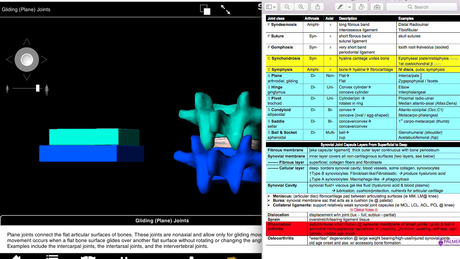I don't have intertarsal, but you should add that. Your wrist and your ankle essentially are the same thing but with different shapes. So go ahead and add intertarsal if you want. That could be testable.